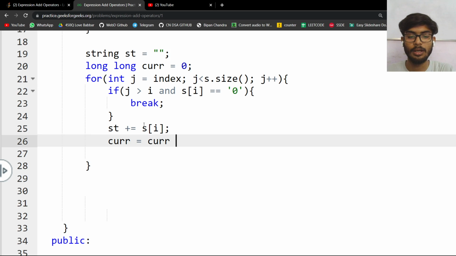And what is the formula for calculating the whole complete number from a given set of integers? It is current multiplied by 10 plus s of j. And remember one thing also, that it is not in the form of an integer, so I need to convert it into an integer first. How am I going to convert it into an integer? Minus 0, simple, minus character 0. For it to get converted into the integer, this is particularly, let's say, 8. So current is 0 for now, so 8.